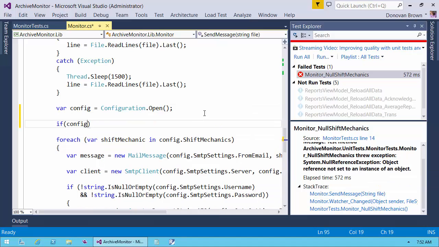Now that we are failing for the correct reason, let's correct the code and run the test again to ensure that it passes.